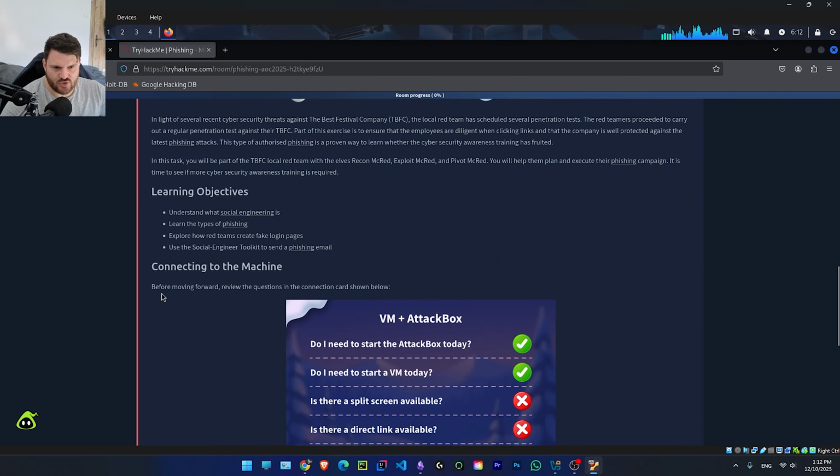Task number 1, introduction. In light of several recent cybersecurity threats against the best festival company, TBFC, the local red team has scheduled several penetration tests. The red teamers proceeded to carry out the regular pen test against TBFC. Part of this exercise is to ensure that the employees are diligent when clicking links and that the company is well protected against the latest phishing attacks.